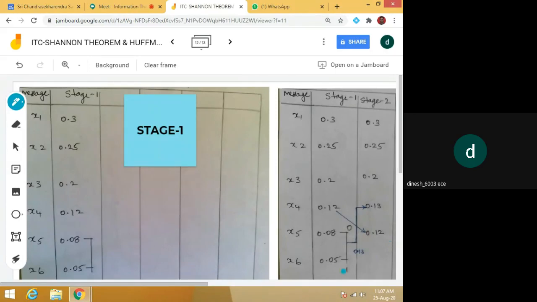Is this visible? Okay. So the first thing is to arrange the probabilities in descending order. Most probably all the problems will come in descending order. If not, you should check the message probabilities and arrange them in descending order. Descending order means the maximum occurrence of probability message should be at the first and the minimum should be at the last. So this is your stage 1.